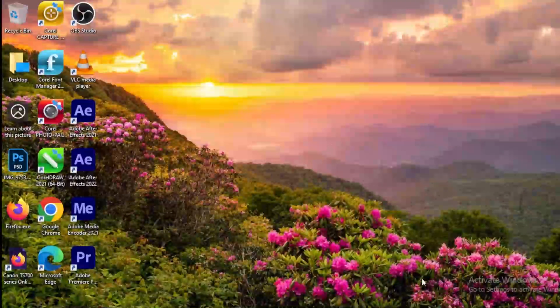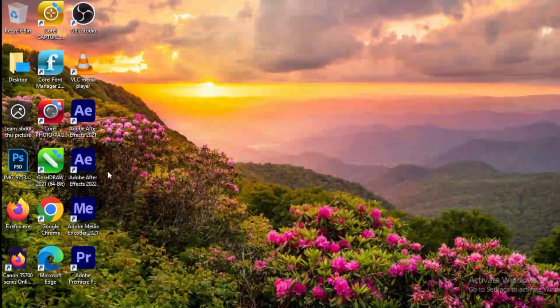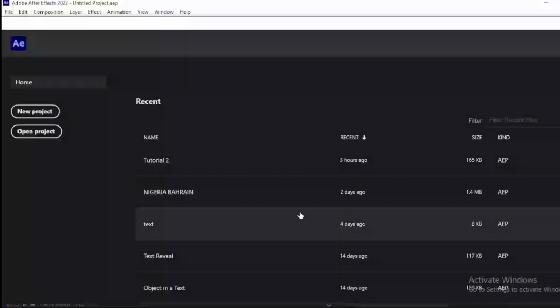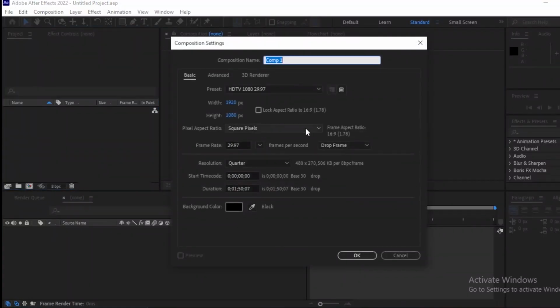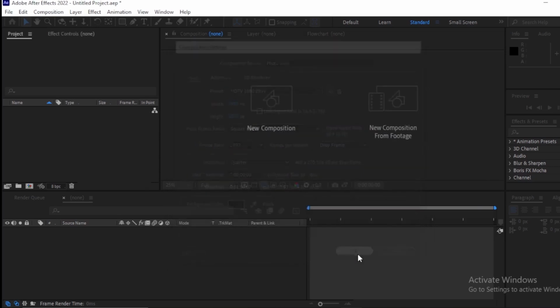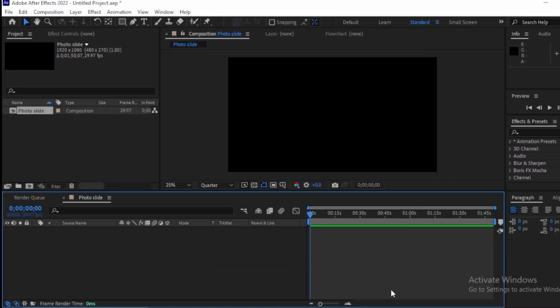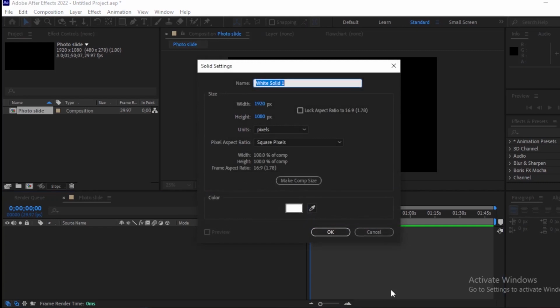Okay, so first what I'll do is to open my After Effects, then open a new project, a new composition. You can just call it photo slide. Right, we're okay with the settings. All right, so next, let's create a new solid layer. Control Y or Command Y if you're using Mac.